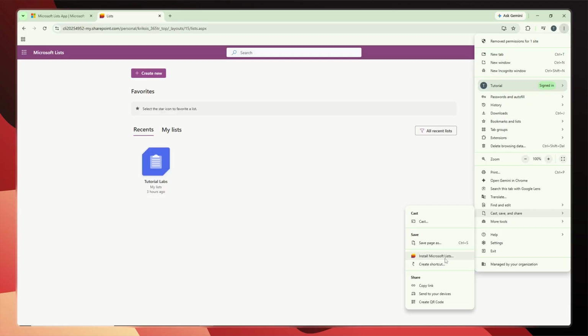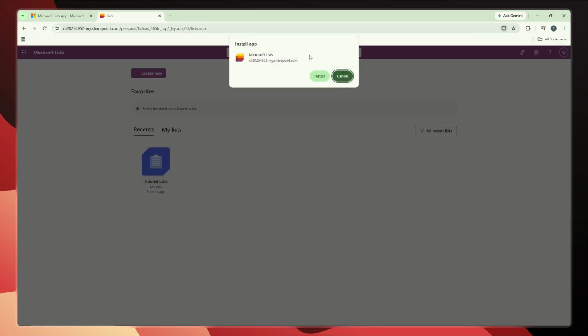Once you click on Install, a confirmation message will appear on your screen. This prompt is asking for your permission to add Microsoft Lists to your computer as an installed application. It's a quick verification step to make sure you actually want to proceed with the installation. Simply click Install in the confirmation dialog to complete the process.